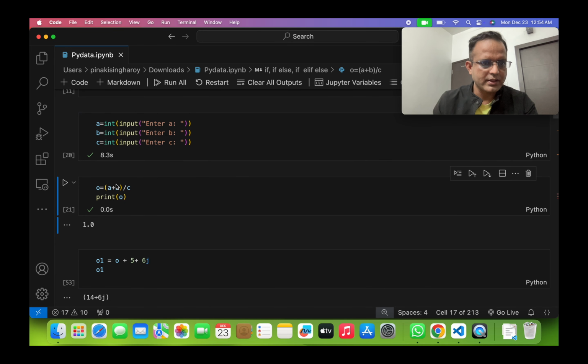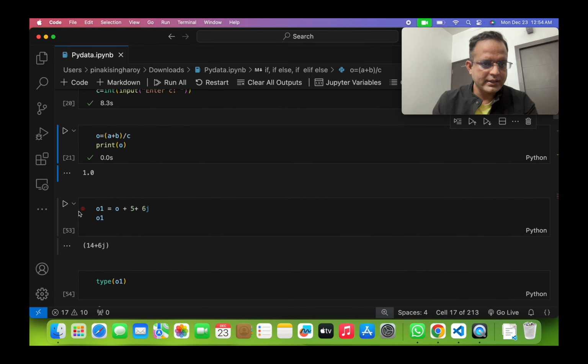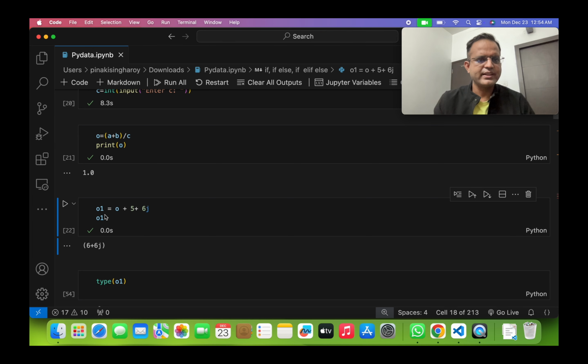Then we can see the program is running here. Then just remember one thing, guys. Here we can see in the o1 variable we are using o plus 5 plus 6j. We are using a different kind of value. So if I run that one, we can see that we have 5 plus o, this o1 value is 1, so 1 plus 5 is 6, and plus 6j, it gives the output.